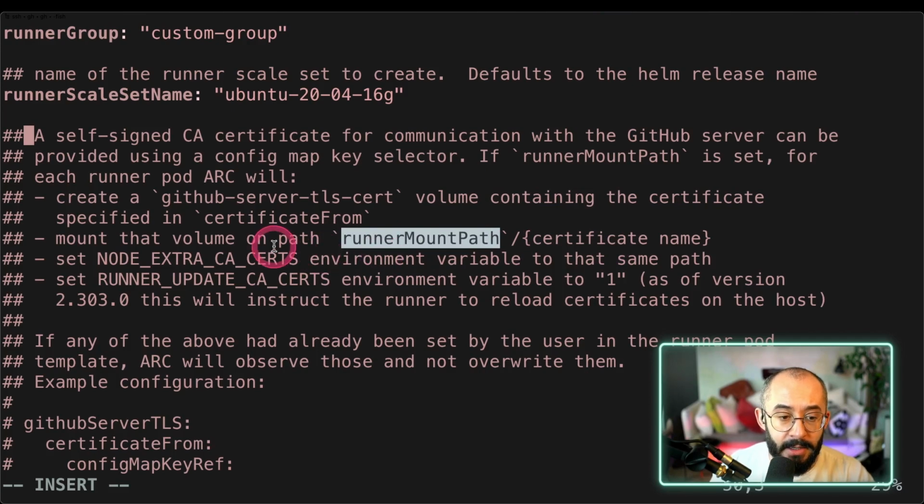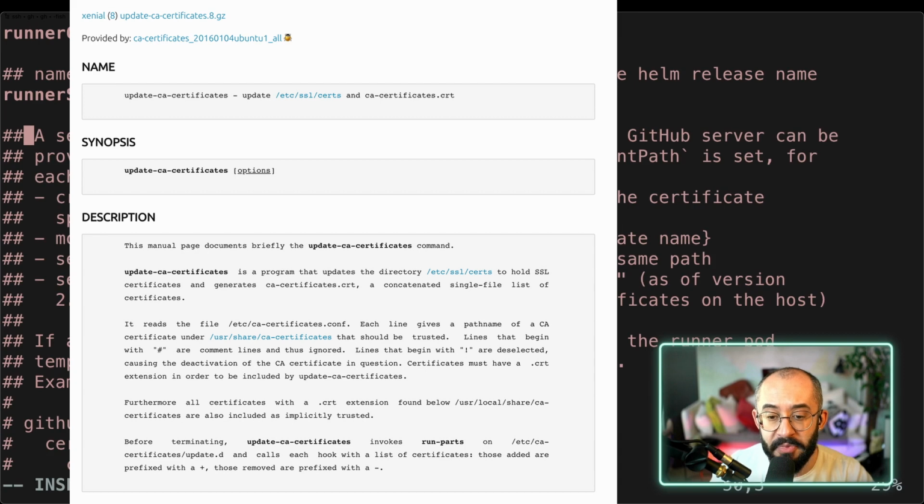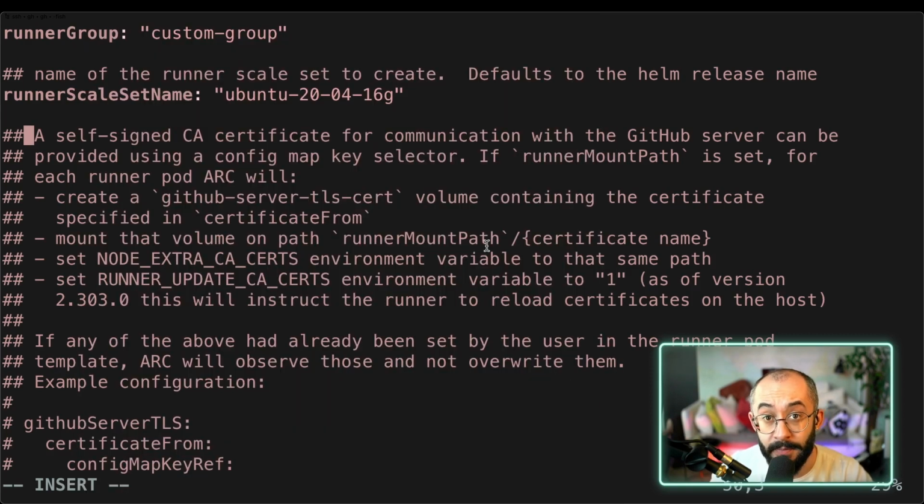And then whenever we run the runner, we're going to run update-ca-certificates, which is going to take that certificate and trust it, adding it to the trust store of that runner. Now, if you change the runner base image, this will no longer work because this works on Ubuntu-based or Debian images. If you use something like, I don't know, CentOS or some Red Hat distribution, this is a completely different process and this will no longer work.